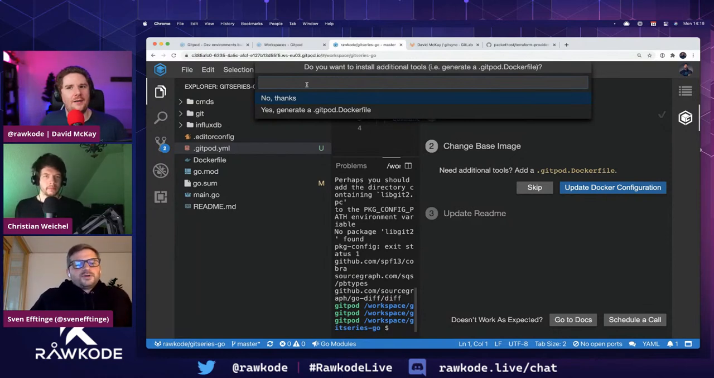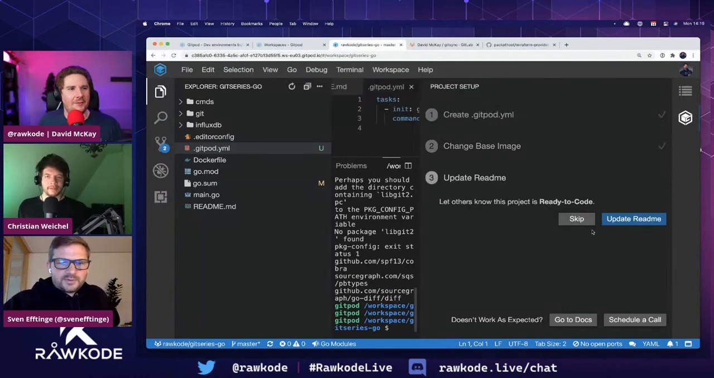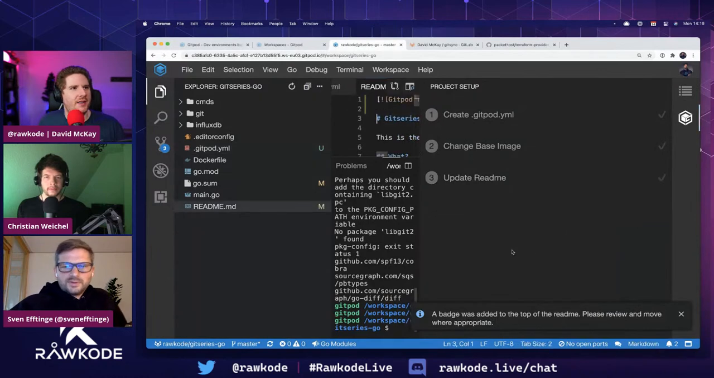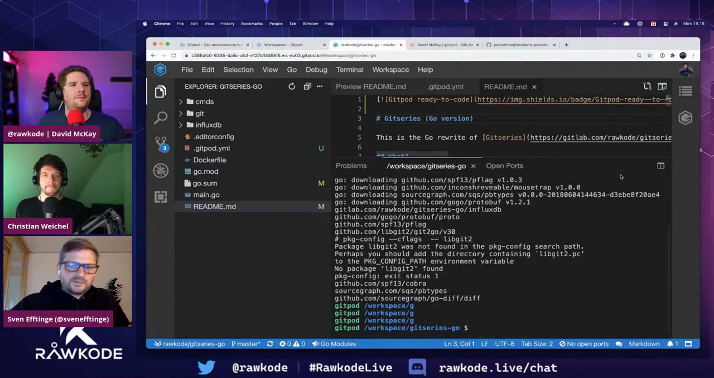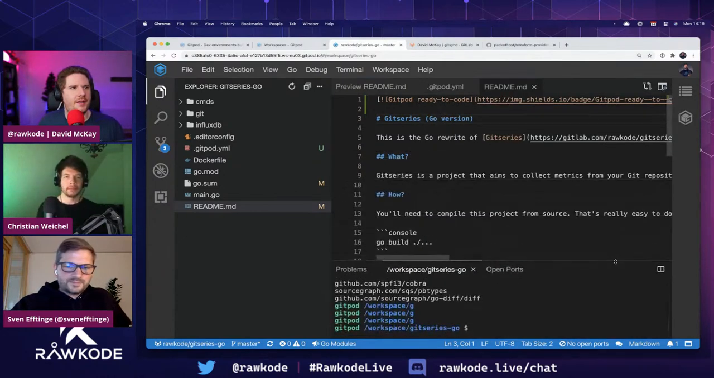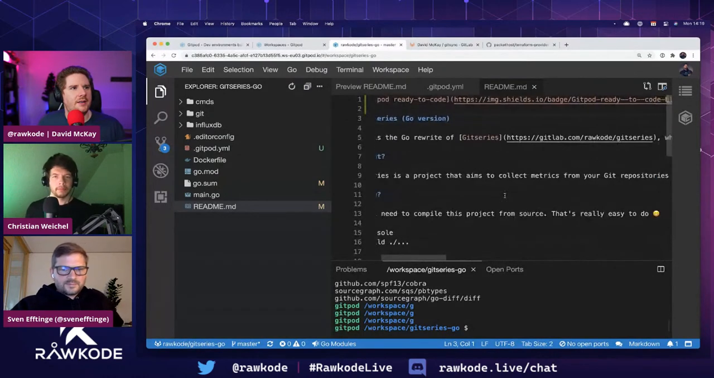You could generate a Gitpod Docker file, but please just don't do that, because we don't need that for this simple project. Yeah, that's kind of what I was getting at. So okay, so we can let others know about this project. I'm going to click update readme because I just like clicking the blue button. All right, you can just close the tab on the right. There's this icon. Yeah, click on it. Thanks. All right, let's pop this terminal down. Let's see what that's done to my readme then.